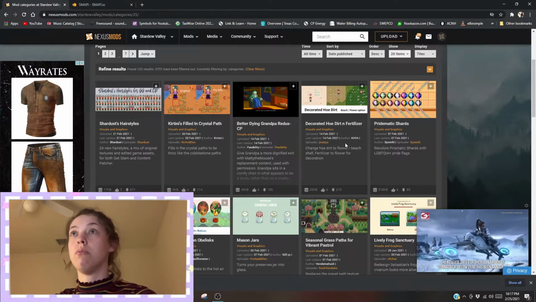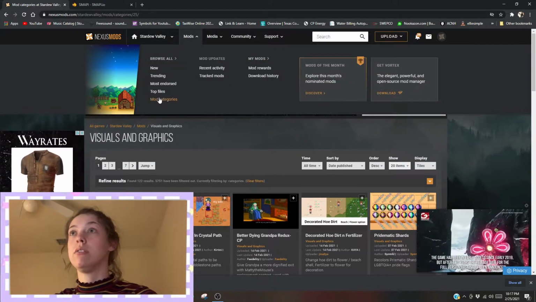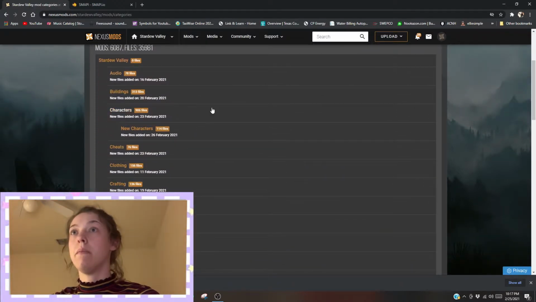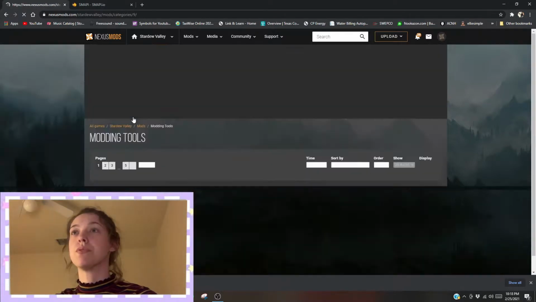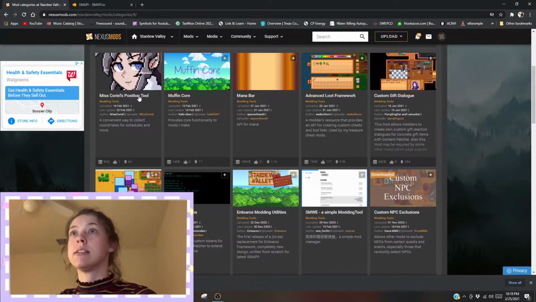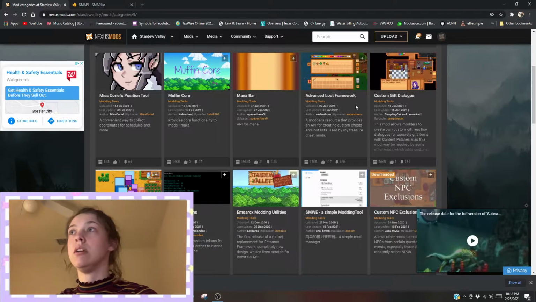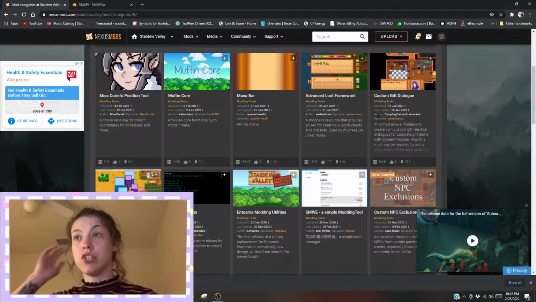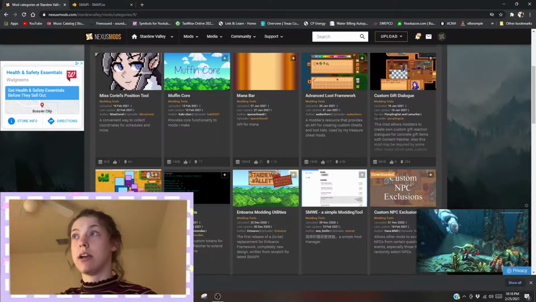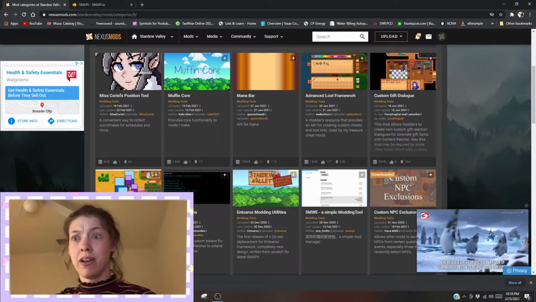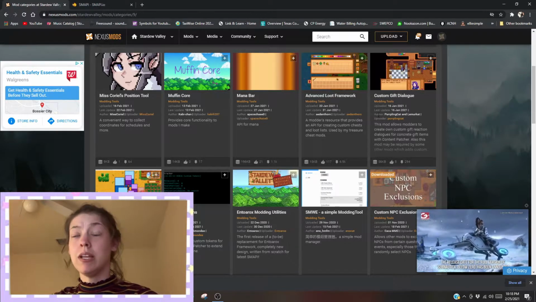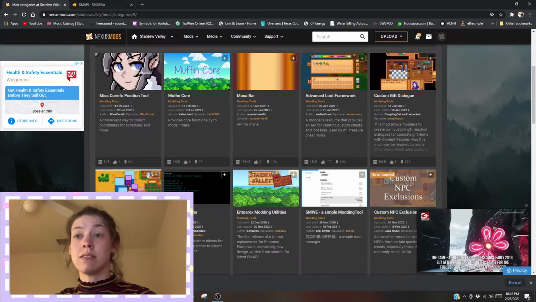And then there's also mods that are, I think it's just modding tools. So this kind of stuff is usually going to either add mods to your game where you can change the interface or the output of things. You can change the dialogue, things like that. So just check it out. There's a ton of mods. I'm just gonna go over a few today, but this website has so much stuff on it.